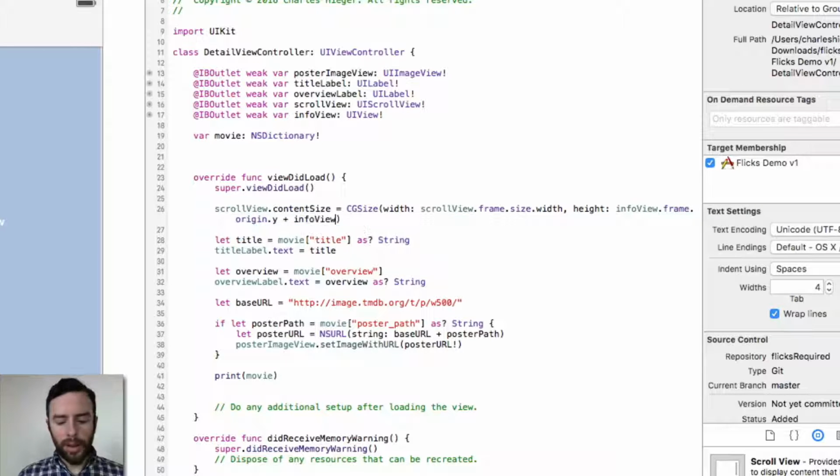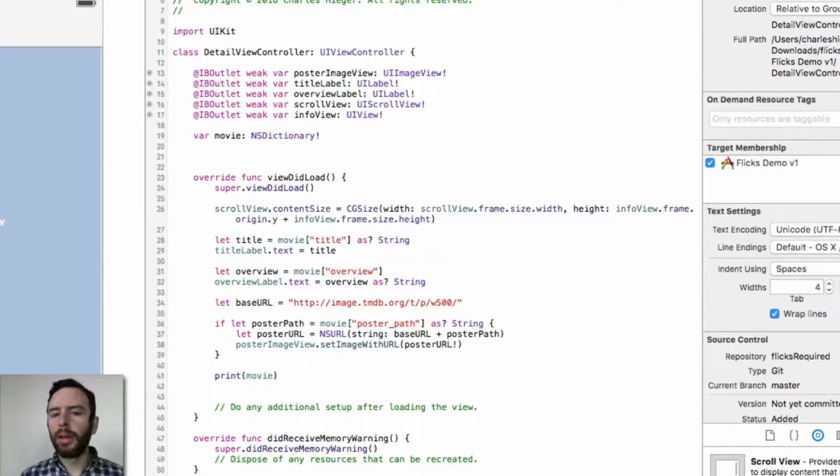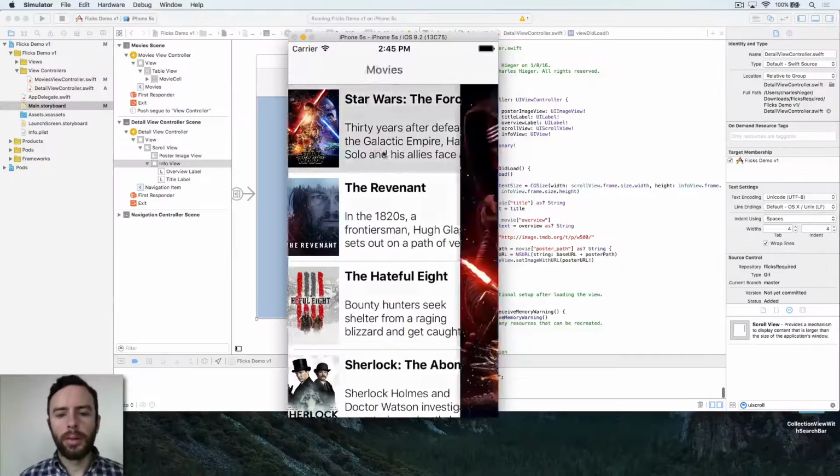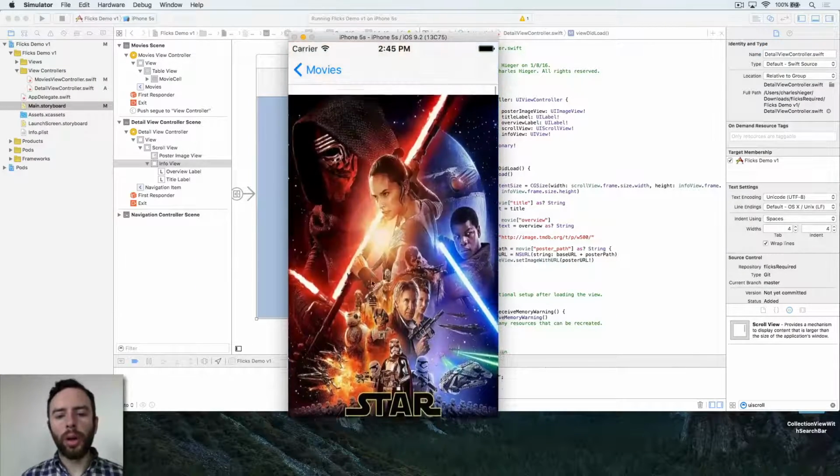infoView.frame.size.height. Let's run our app again and see if we're scrolling. All right, we can now scroll our scroll view.